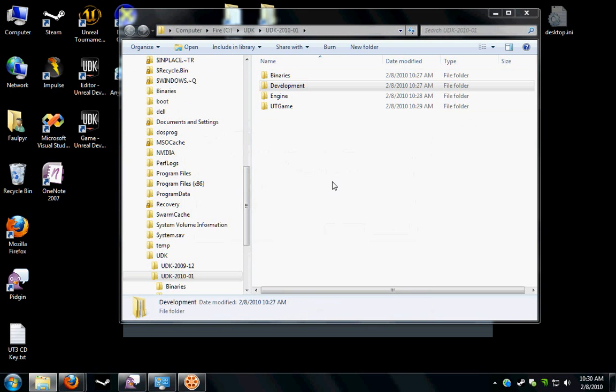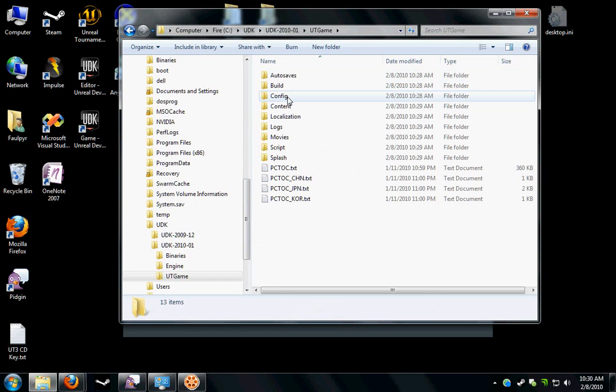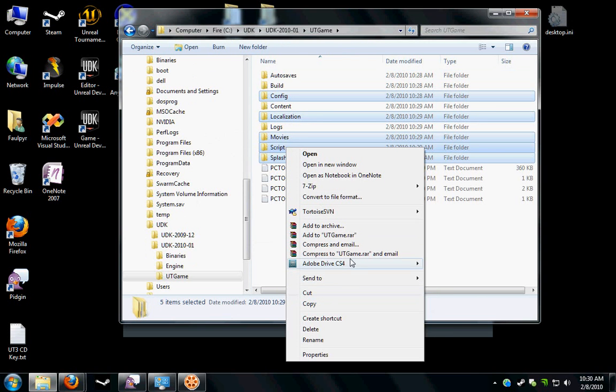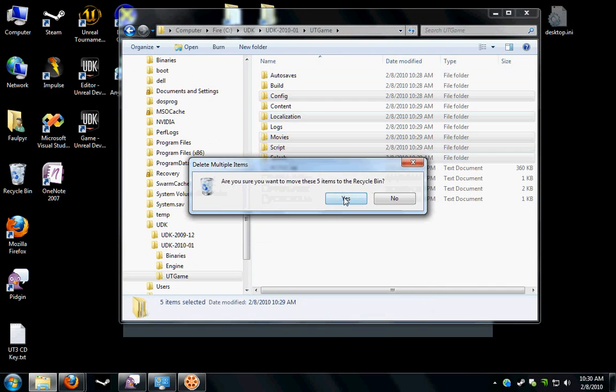Go into the UT game folder, delete config, localization, movies, script, and slash. That's because these are the folders that we're going to be pulling down off the repository.